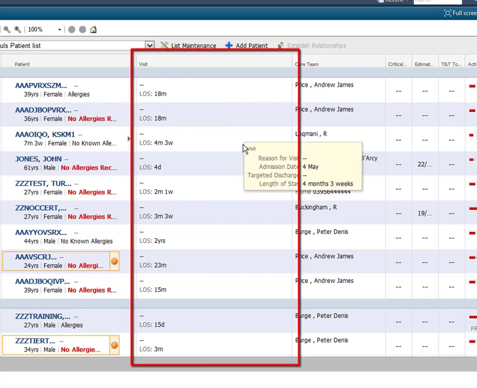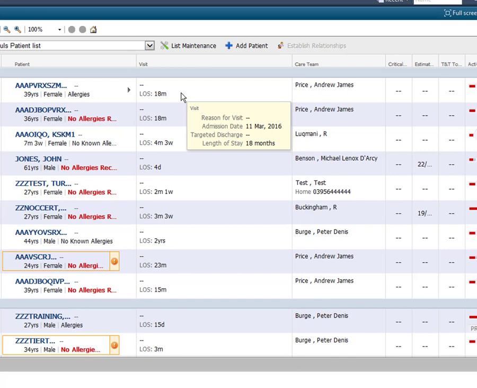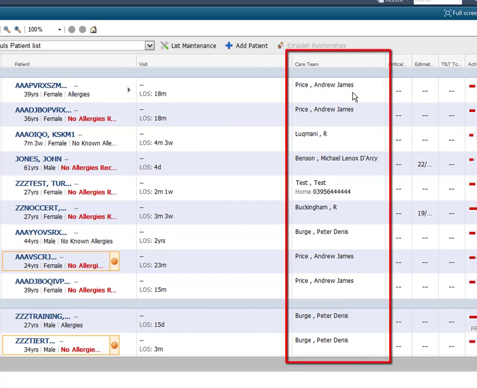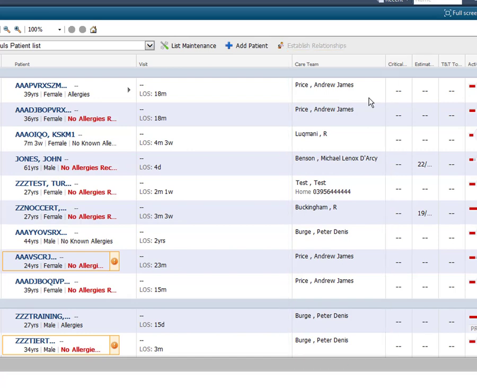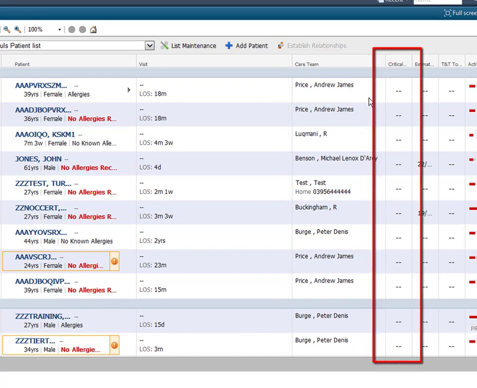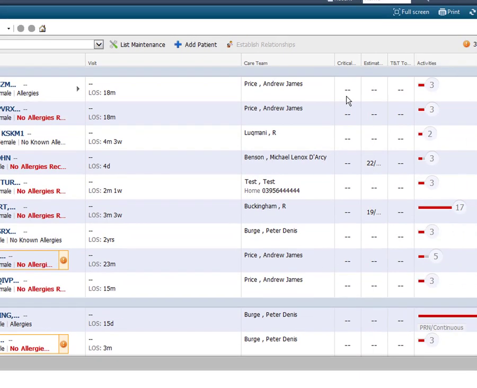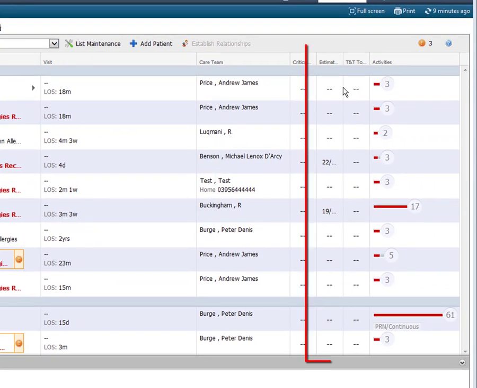The Visit column contains visit information. Hover over the displayed information to view. If the patient was admitted via ED, the Reason for Visit line will be populated. The Care Team column details the lead clinician for the current encounter. The Critical Care column is for critical care information and is not used on general wards.